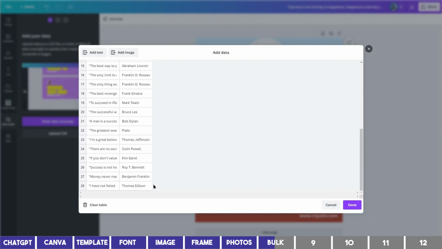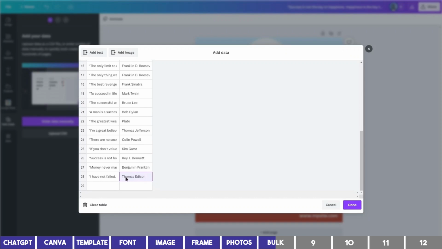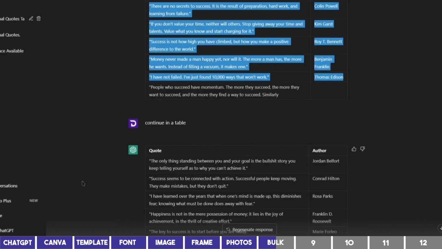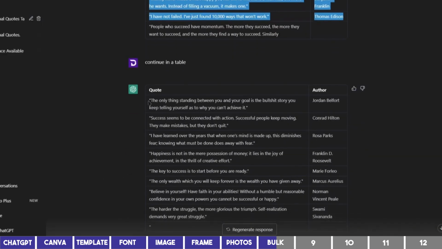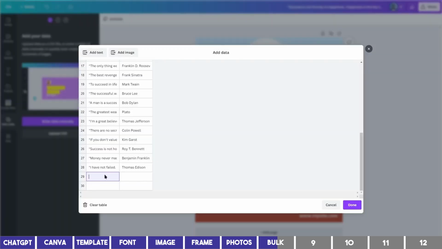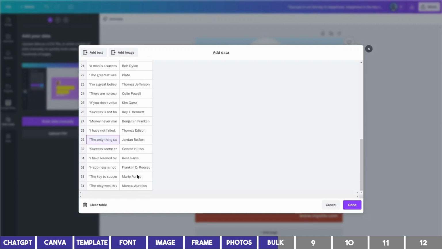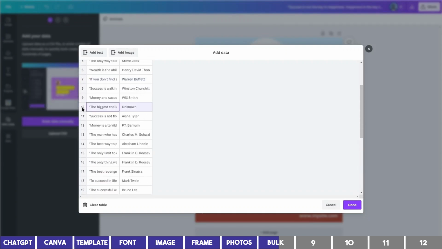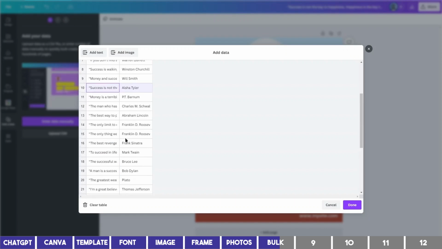Now that we have 28, you can click the last box, and this will add another row below. I'll go back to ChatGPT to copy more quotes and paste it to the box as well. You can scroll up and remove the rows you don't want by right-clicking and selecting Delete Row. The next step is to add the photos.